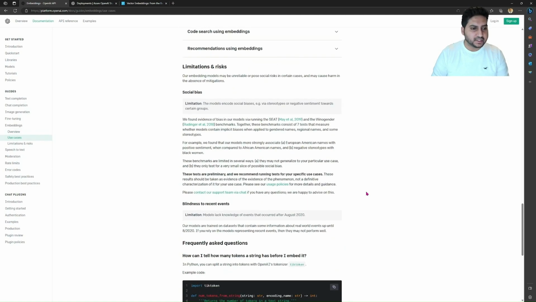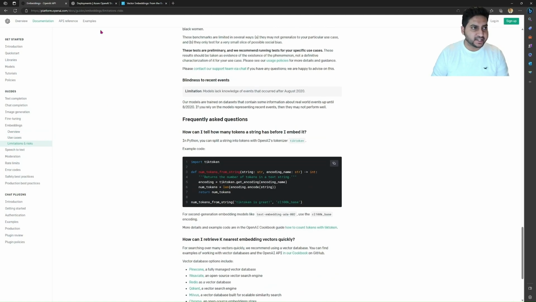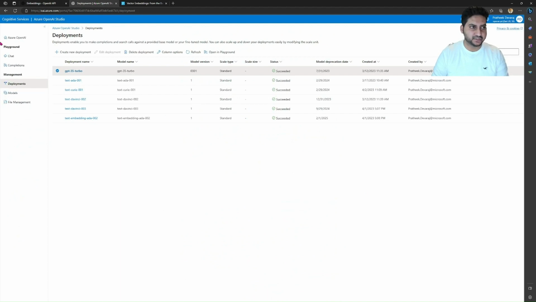So let's take a look at the deployment. This is the Azure OpenAI Studio portal. And here I have several different deployments. I have the GPT 3.5 Turbo model and a bunch of different text completion models. And finally, the one that we're going to be working with today is the text embedding Ada 2 model to retrieve those vector embeddings.